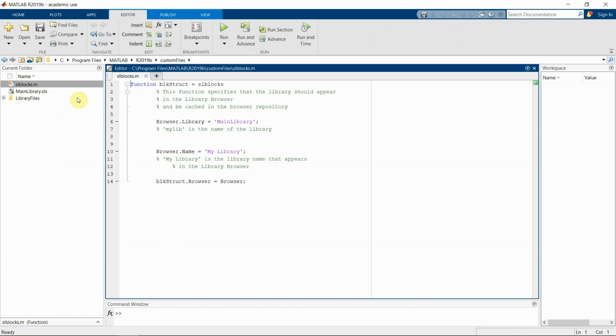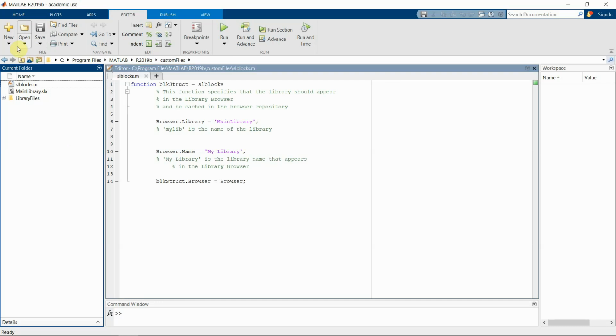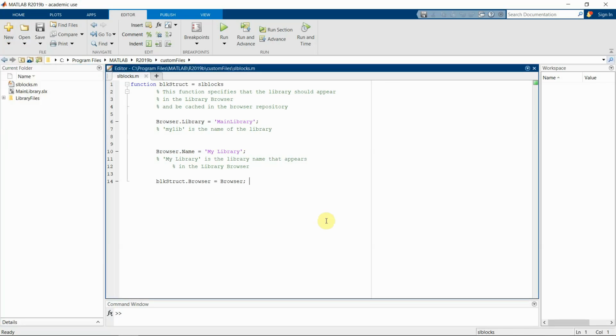And the way you do it, you just enter the custom files folder, you click here, new script, and you're basically going to copy paste what I have right now and then save it inside that folder. Basically what this is going to allow you to do is to create a library that's going to be visible at any time. Browser name is just the name that's going to appear when you try to run Simulink. The library will be called my library. You can call it however you want, it doesn't matter.